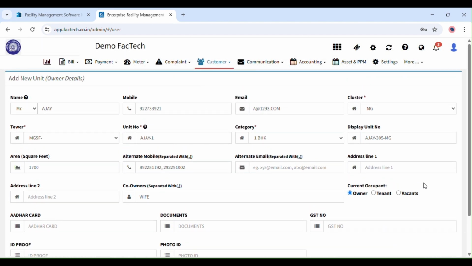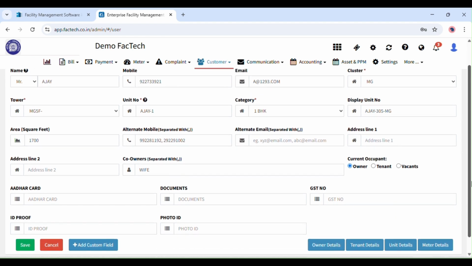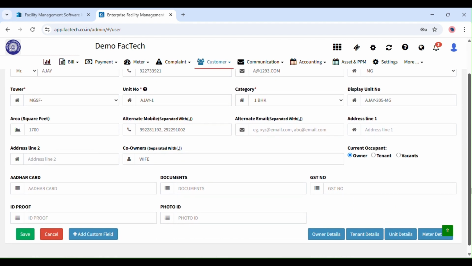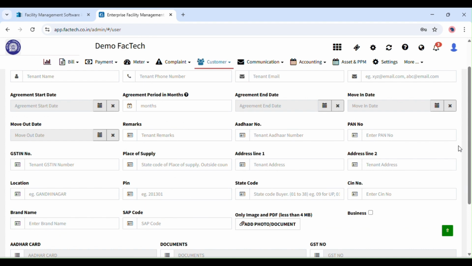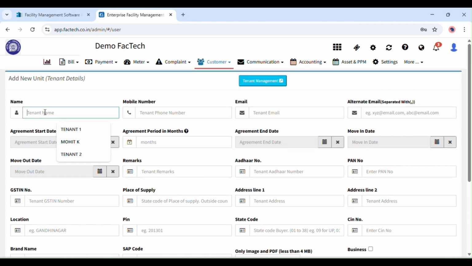After this, once you add the owner details, if in cases you also have a tenant, then you can just go on tenant details over here. And for the same owner, you need to add the tenant. So if with Ajay, another tenant, let's say Priya lives, then you just add their name. You add the phone number, which is not mandatory, but we'll add it for communication. Any tenant email details can be added.